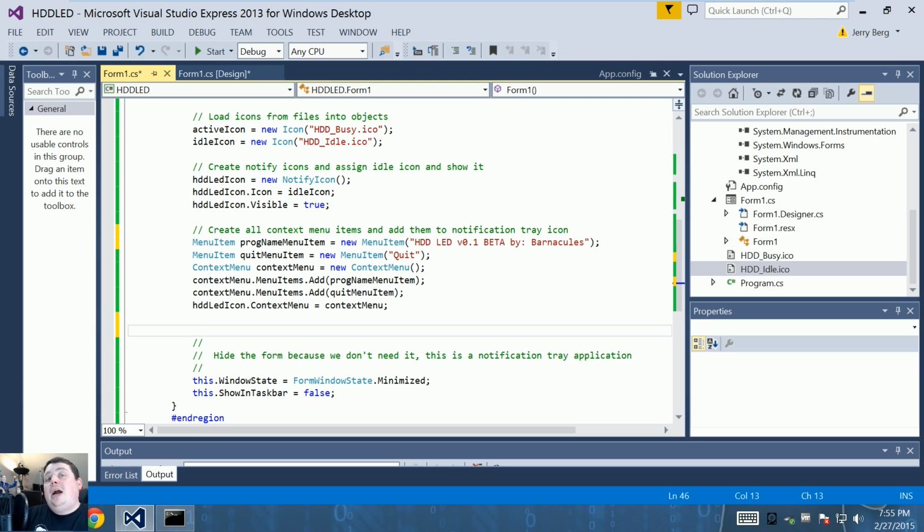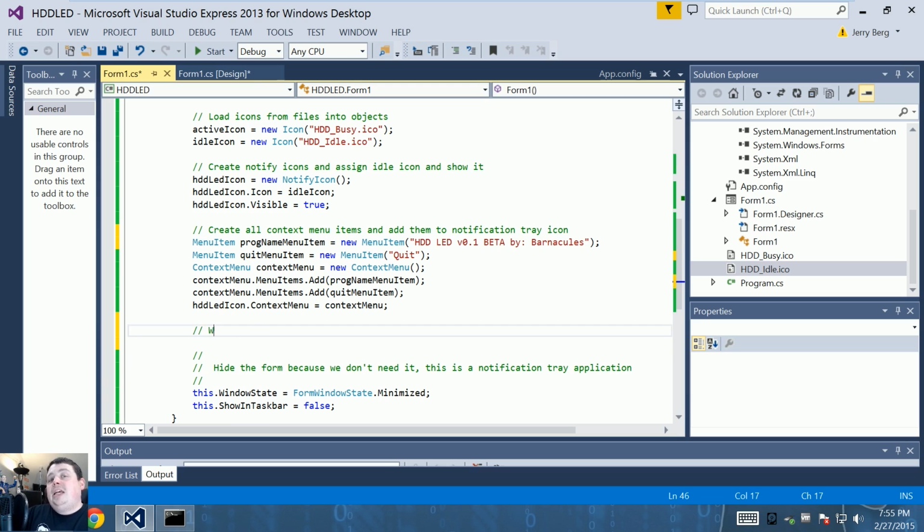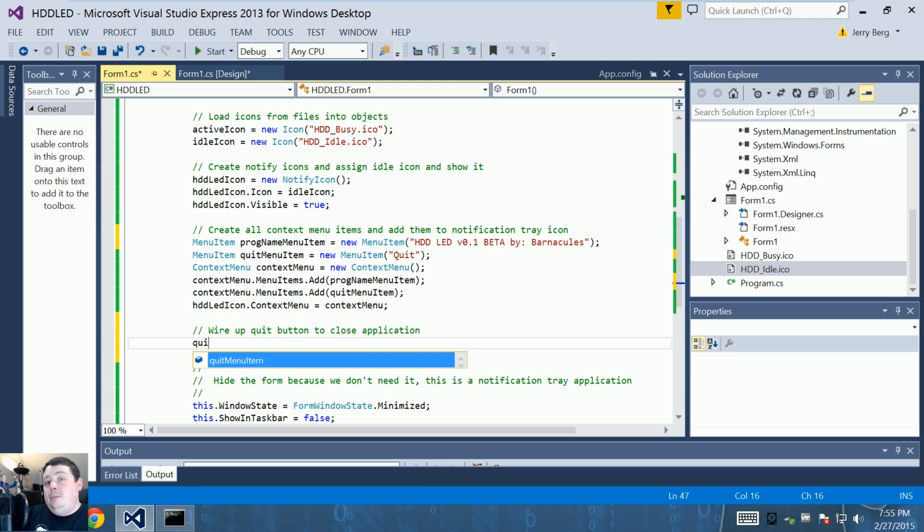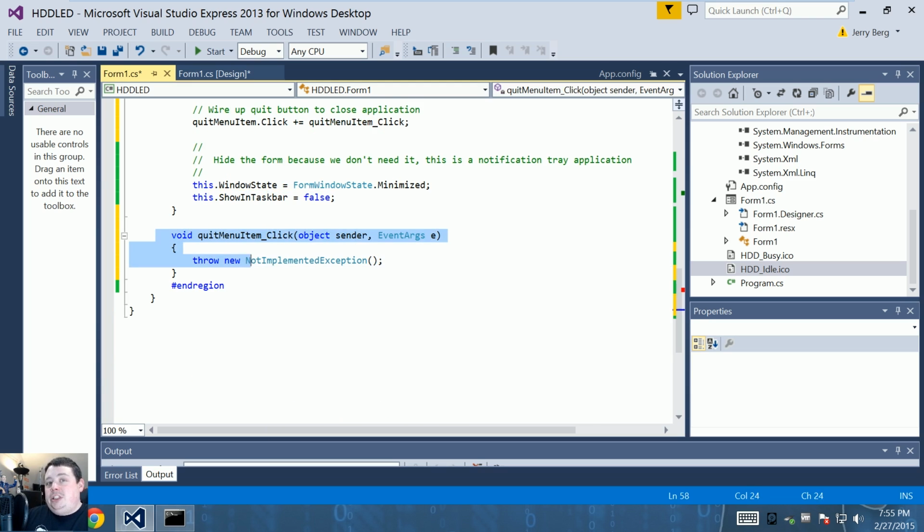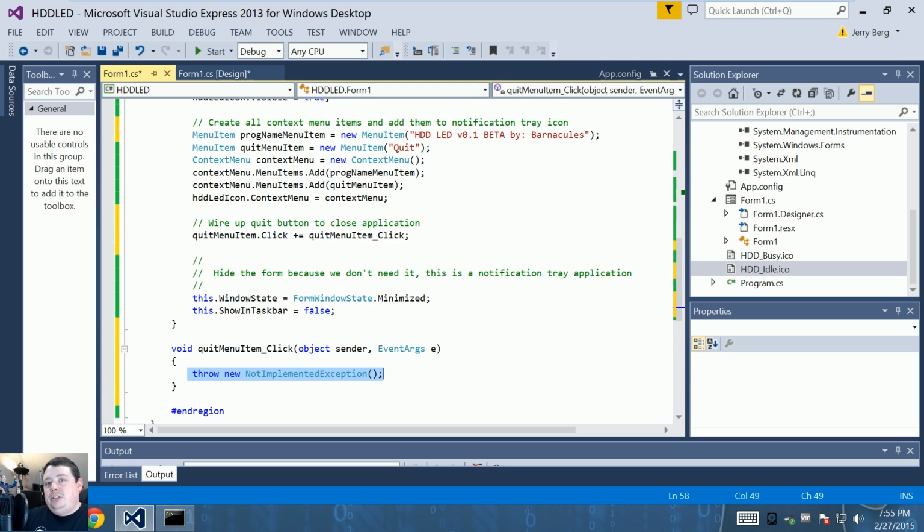All right, so now let's wire that up. So we're going to create another comment here, and we're going to say wire up quit button to close application. So now all we're going to do is take that menu item, the quit menu item, and say on click like this, type plus equals, and then if I hit tab, it'll automatically create a function. See how I did that? It just automatically creates a function that throws a not implemented exception. Basically, they do that so that if you forget to implement it, it'll blow the program up in a way that'll tell you, hey, you forgot to implement it.